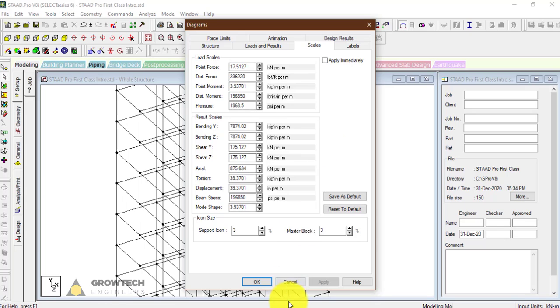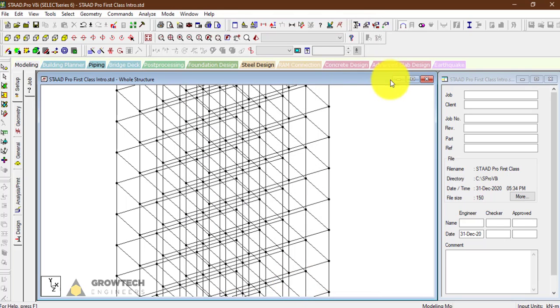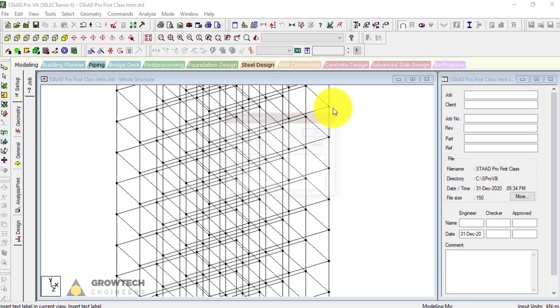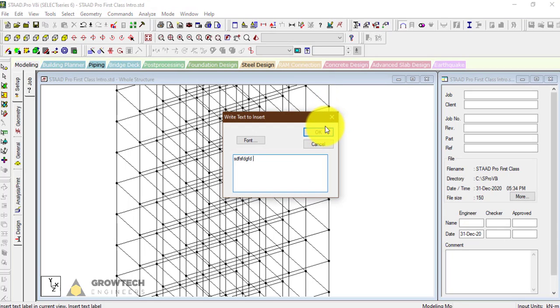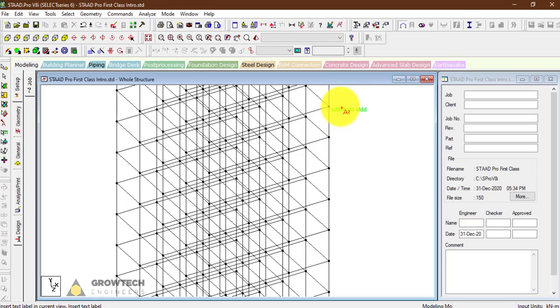Not so useful. We don't use this even in a lifetime. Who wants to do this? Nobody wants to do that.